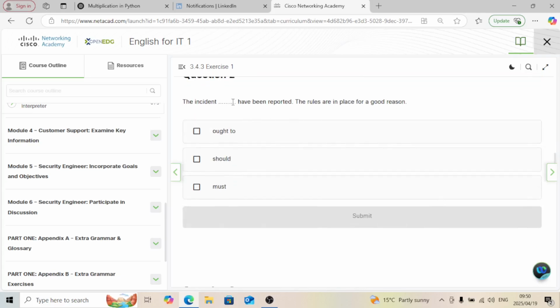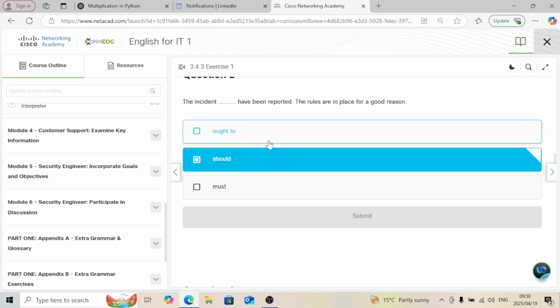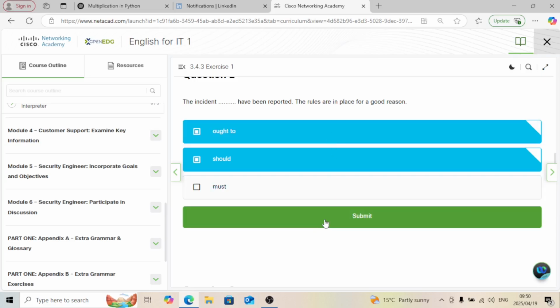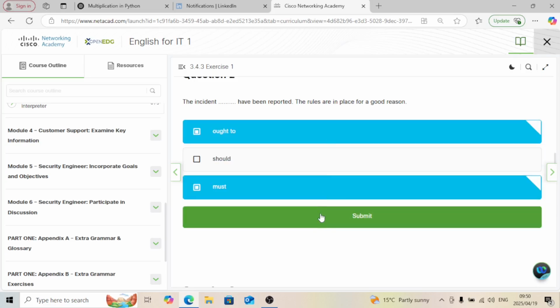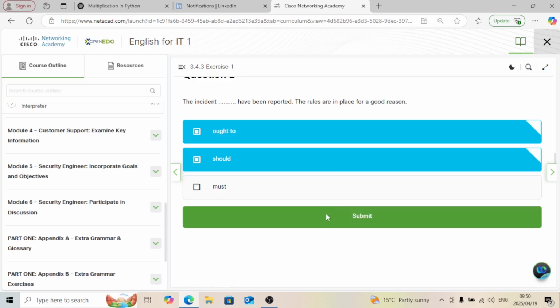So the incident must have been reported. The rules are in place for a good reason. Should have been reported. Ought to have been reported. You see, that's the reason why we don't use ought to. Sometimes it doesn't sound like it should be part of this sentence. The incident ought to have been reported. The rules are in place. You see, it feels like, let me see once I select a must. Oh, only 2. Okay.